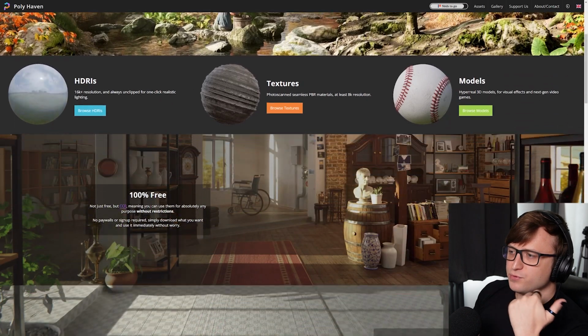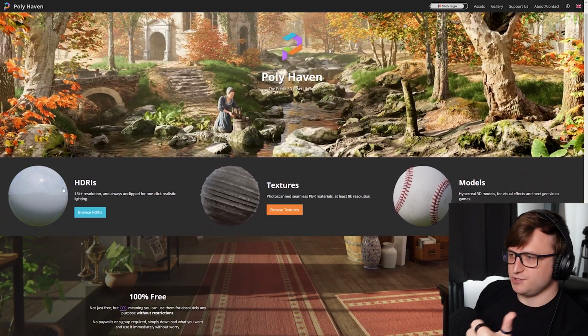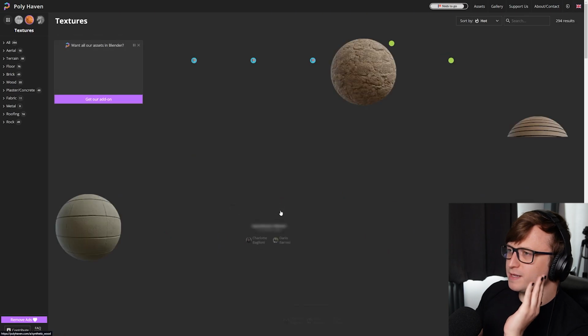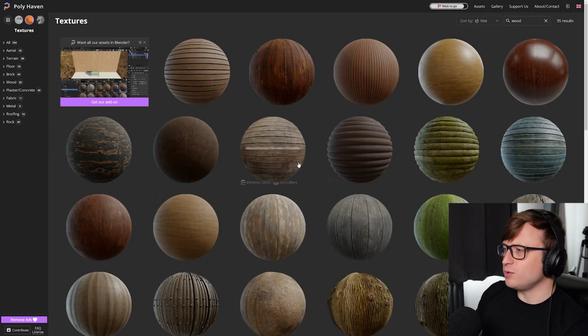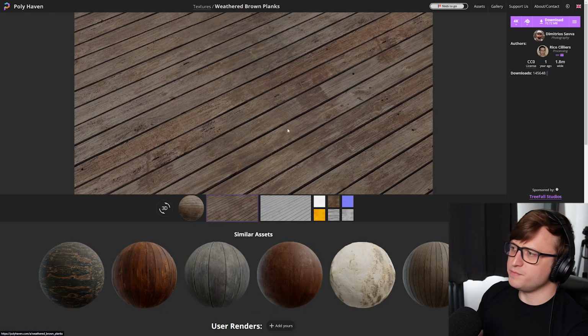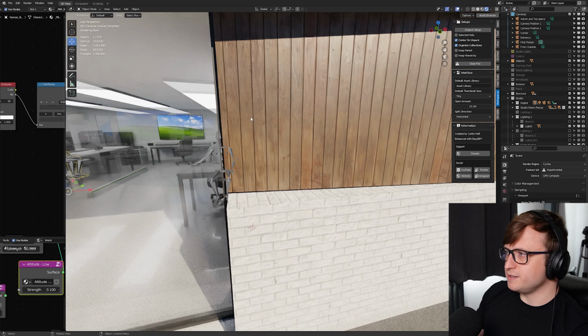Polyhaven is a collection of free and CC0 resources. So there's HDRIs, textures, models, etc. But their texture library is actually surprisingly good. If I search for wood, there's quite a good variety going on, and I'm pretty sure I used the weathered brown planks. So if I go back into Blender, you can see those here.